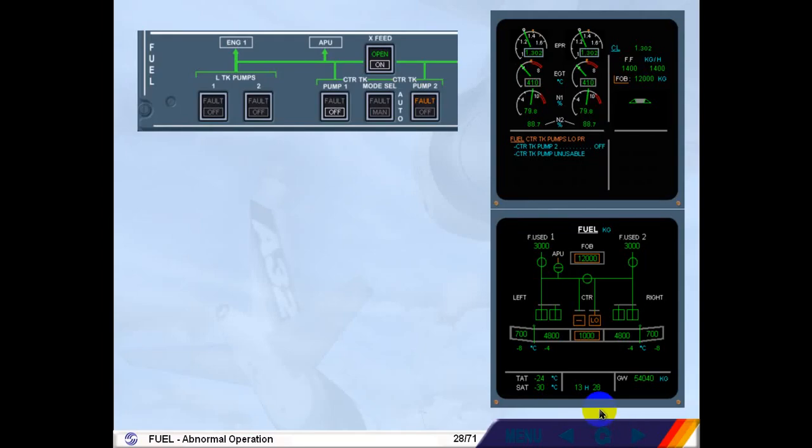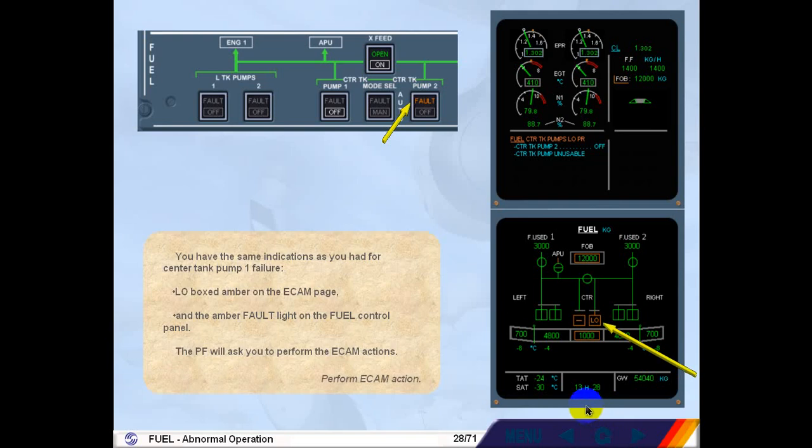You have the same indications as you had for center tank pump 1 failure. Low boxed amber on the ECAM page and the amber fault light on the fuel control panel. The pilot flying will ask you to perform the ECAM actions. Perform ECAM action.